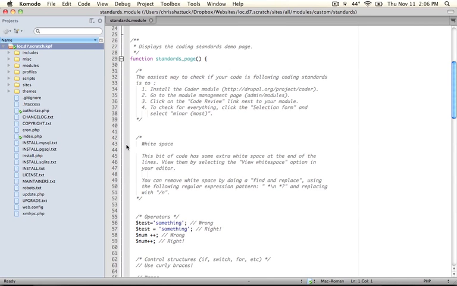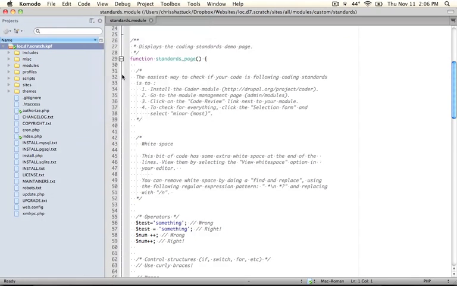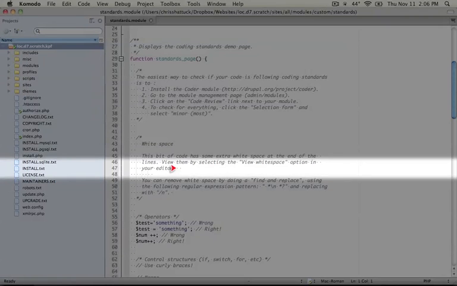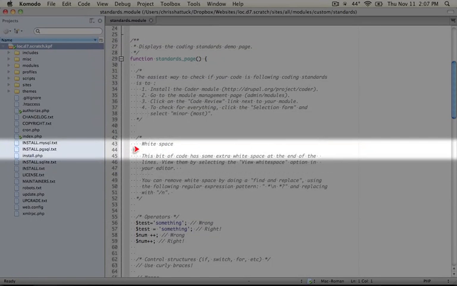So if you look at this file in your editor and you turn on View Whitespace in Komodo, this is under View, and then there's an option to View Whitespace, you'll see that there's some extra characters here at the end of the lines and on new lines that don't have any code on them at all or any comments, and these should all be removed.